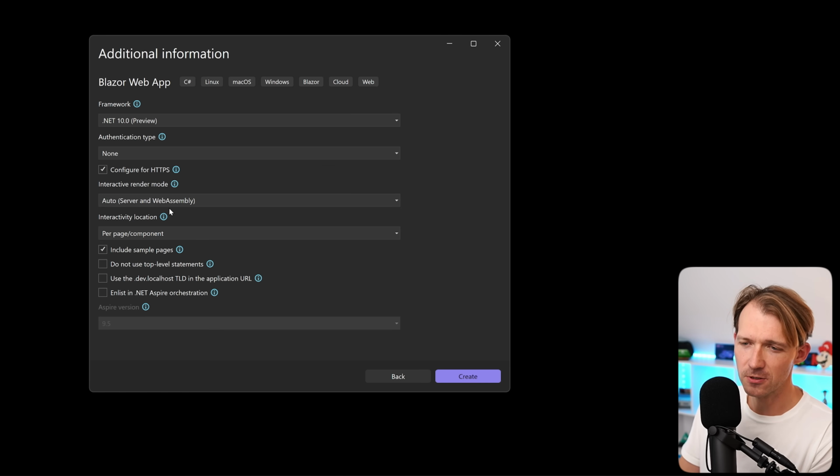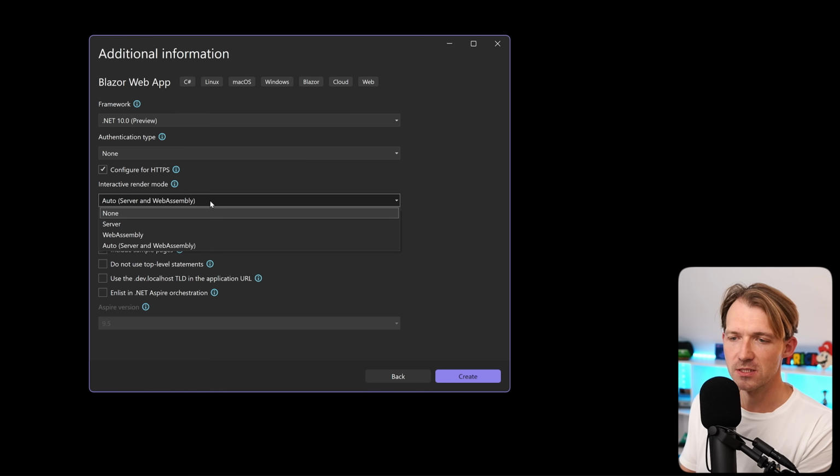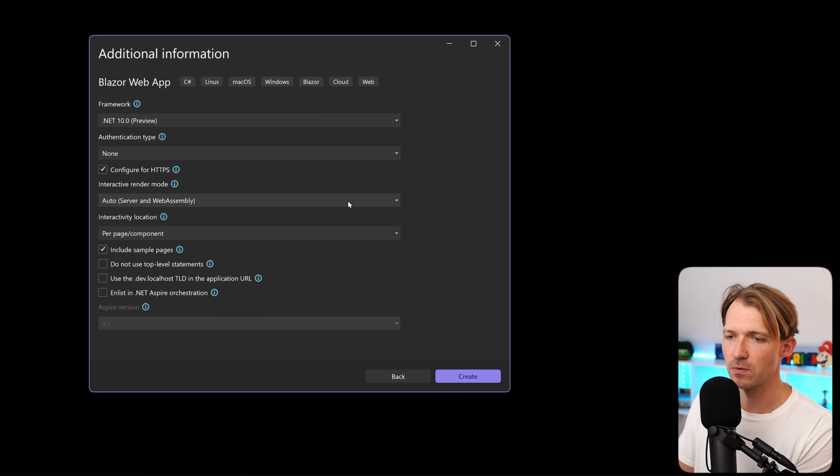So the most important thing, what you want here is interactive render mode. Set this to auto. It already tells you server and WebAssembly. Now, depending on how much experience you already have with Blazor, you know the new render modes since .NET 8, meaning Blazor Server and Blazor WebAssembly as render mode, not the older architecture where you would have to choose upfront, I want to use a Blazor Server app, I want to use a Blazor WebAssembly app, and I can't change it. Now you can change it afterwards, but with auto you get both worlds right at the beginning, and you can still decide then to change.